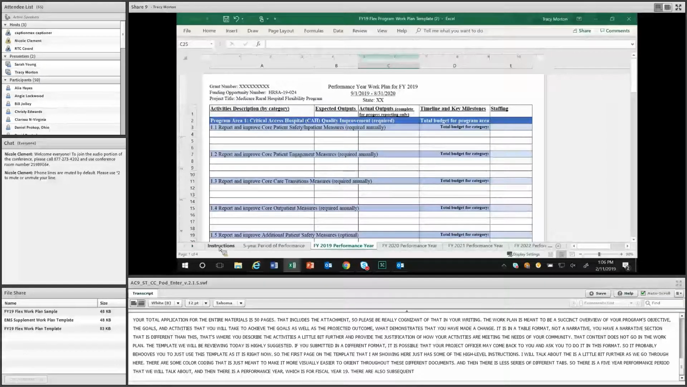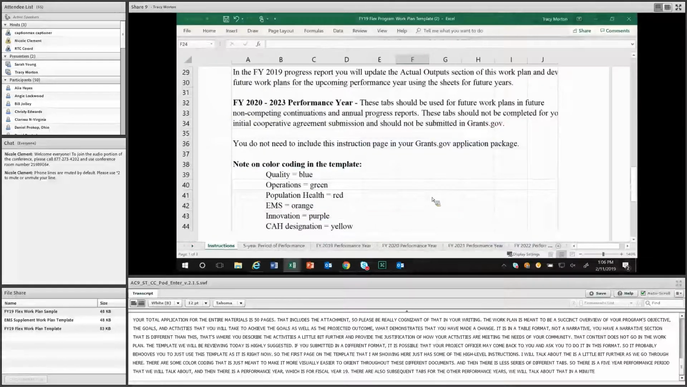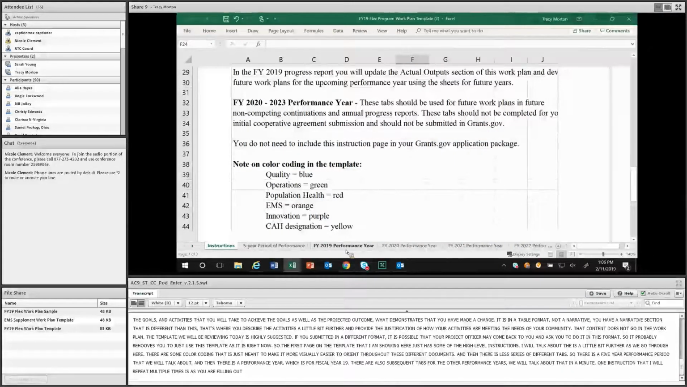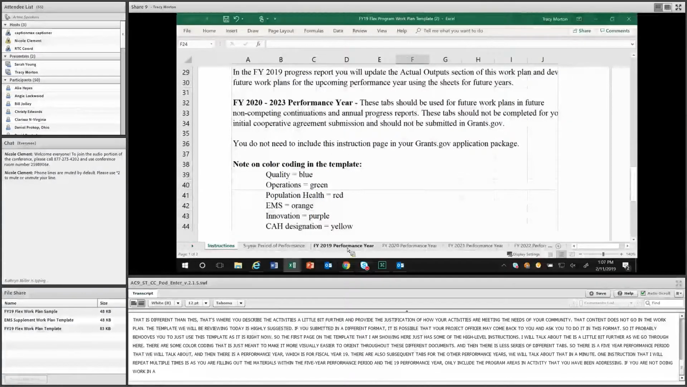One instruction, I'll repeat this multiple times, is as you're filling out the materials within the 5-year performance period in your fiscal year 19 performance year, only include the program areas and activity categories that your program is addressing. If you're not doing work in a particular program area or some of the activities that are in this template, you can delete those. Again, you want this to be succinct and you really want to pay attention to those page limits.